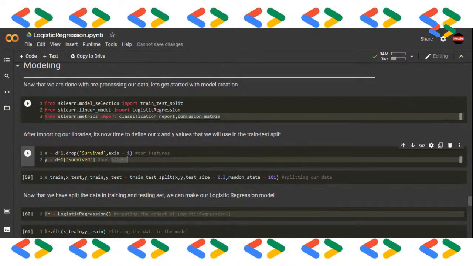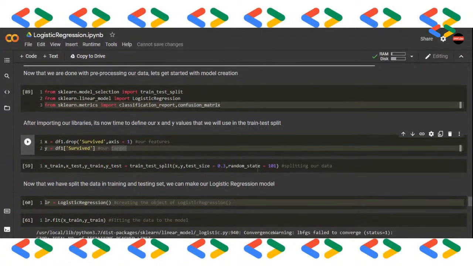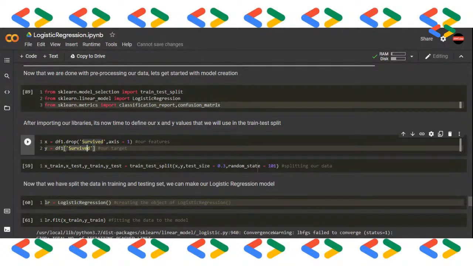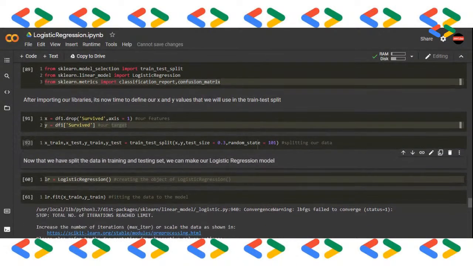Now we have the libraries imported, and the next step is that we'll define the features and our target. For the features, what I'm doing is df1.drop('survived'). Survived is actually our target, so we are just dropping it and selecting all the other columns as our features. Then we give df1.survived, which is our target that we need to predict. Once you have done that, we can go ahead and split our data set using train_test_split.